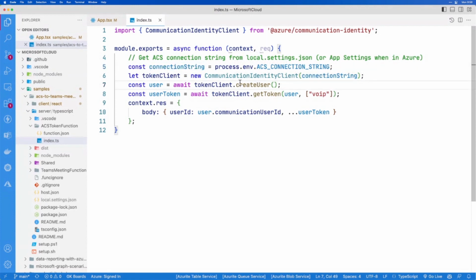Now, the next thing we're going to do is use this communication identity client and feed it that connection string. In essence, we're authenticating, if you will, to the ACS resource so that we can get the token and the user identity. Now, this gives us a token client, and that can be used to do the two things we need. We need to create a user identity, so we do that with create user, and we need the voice over IP ability. So we call get token, and that gets us the token.